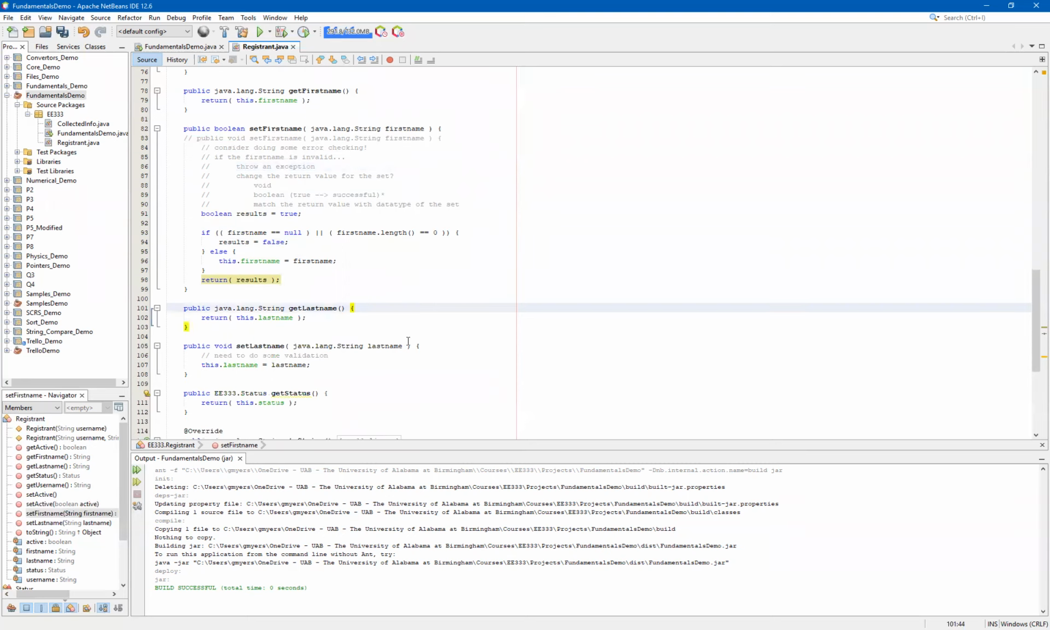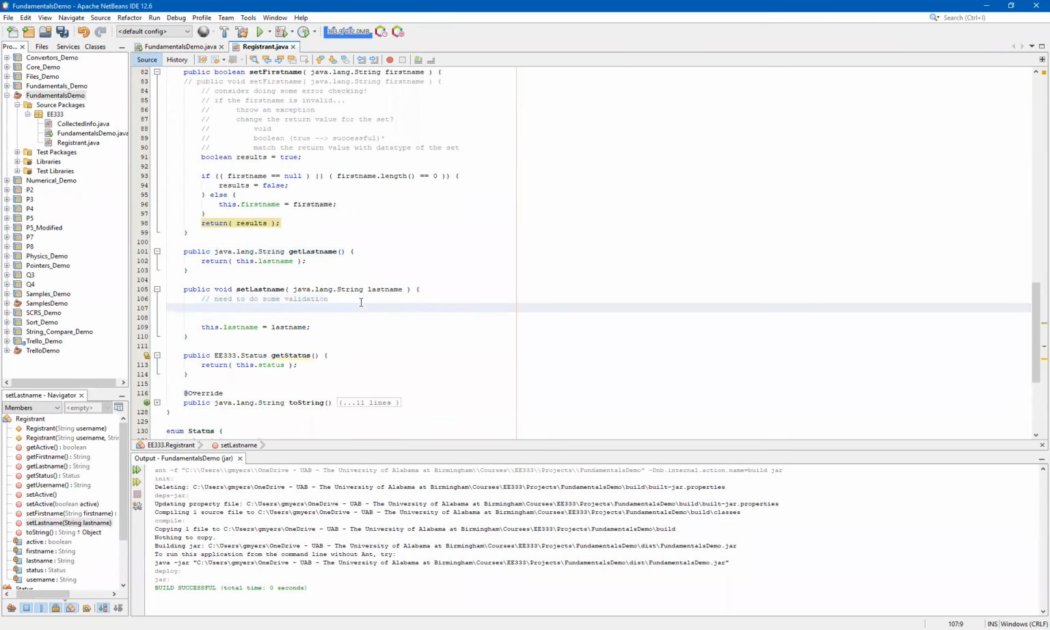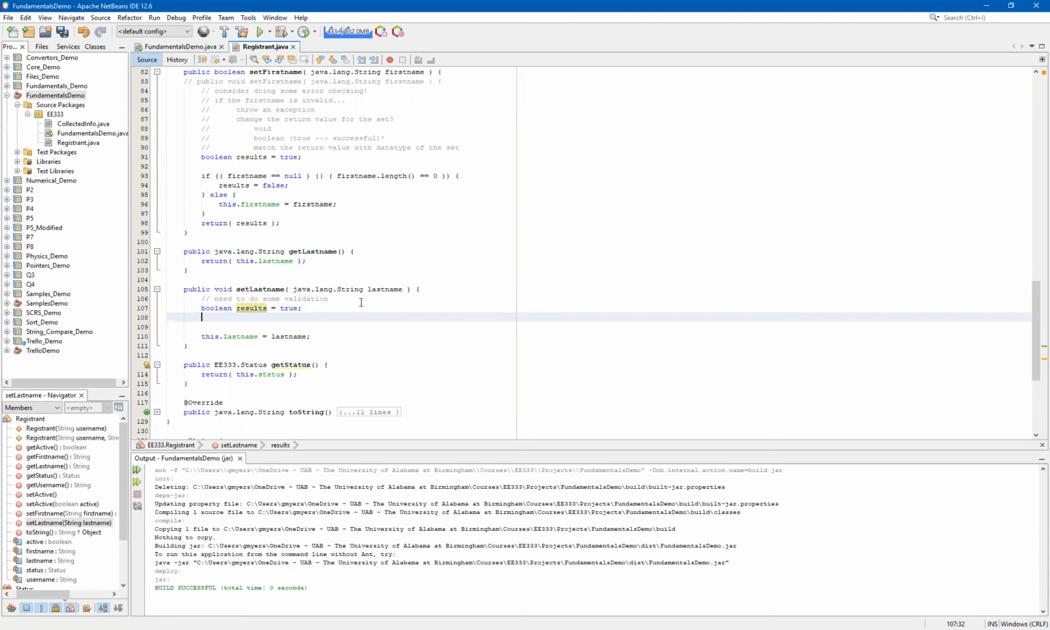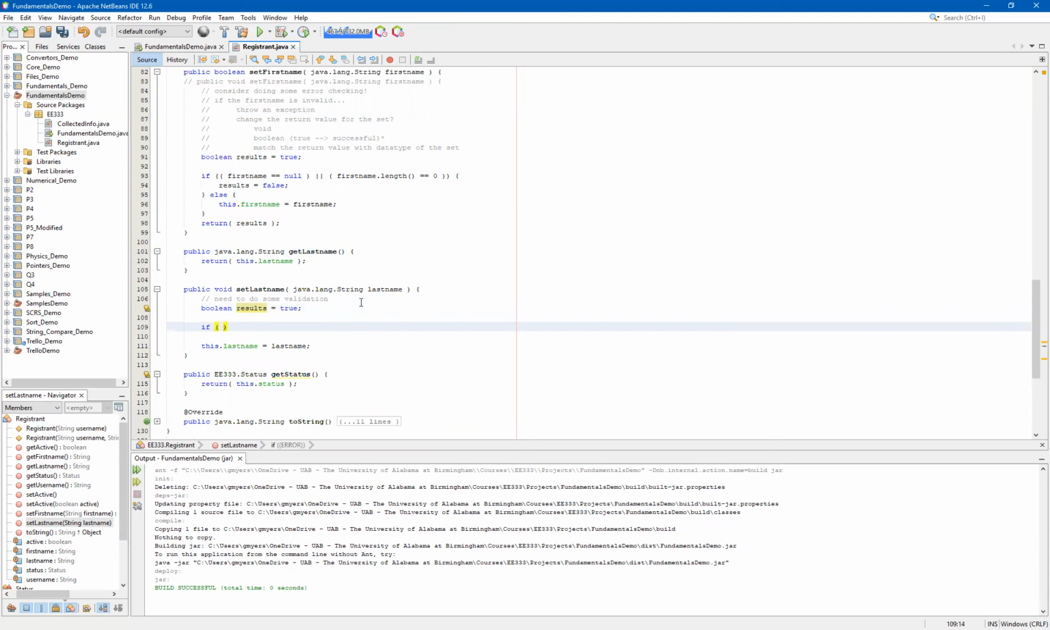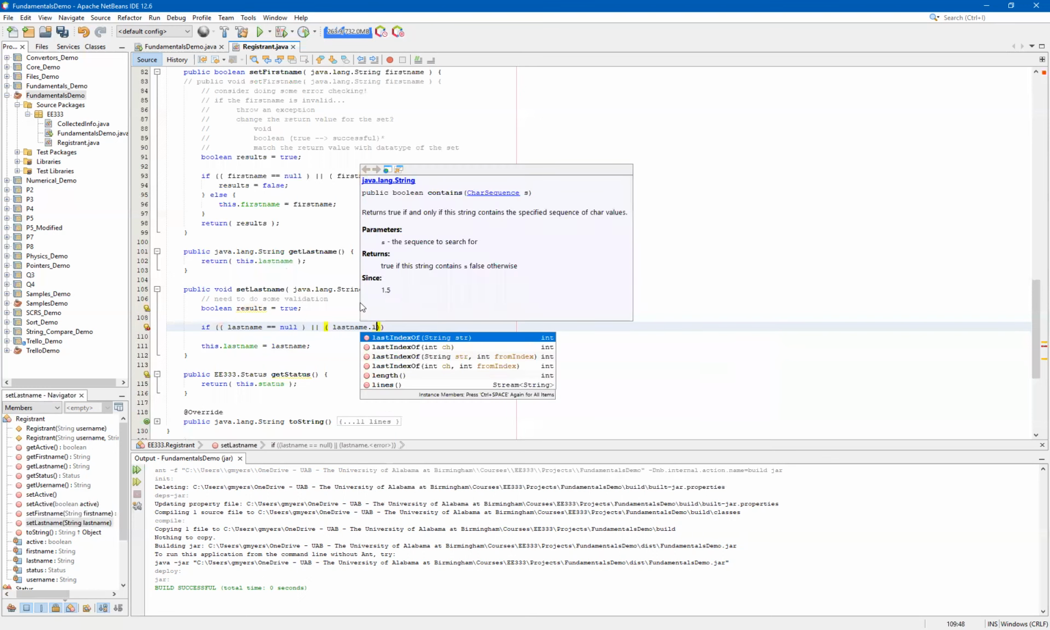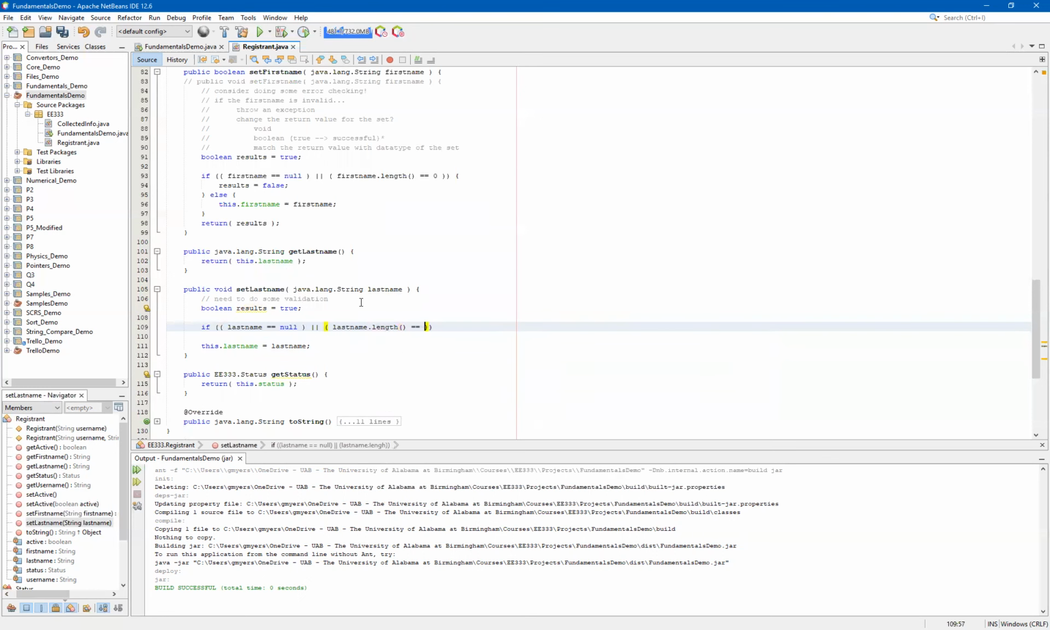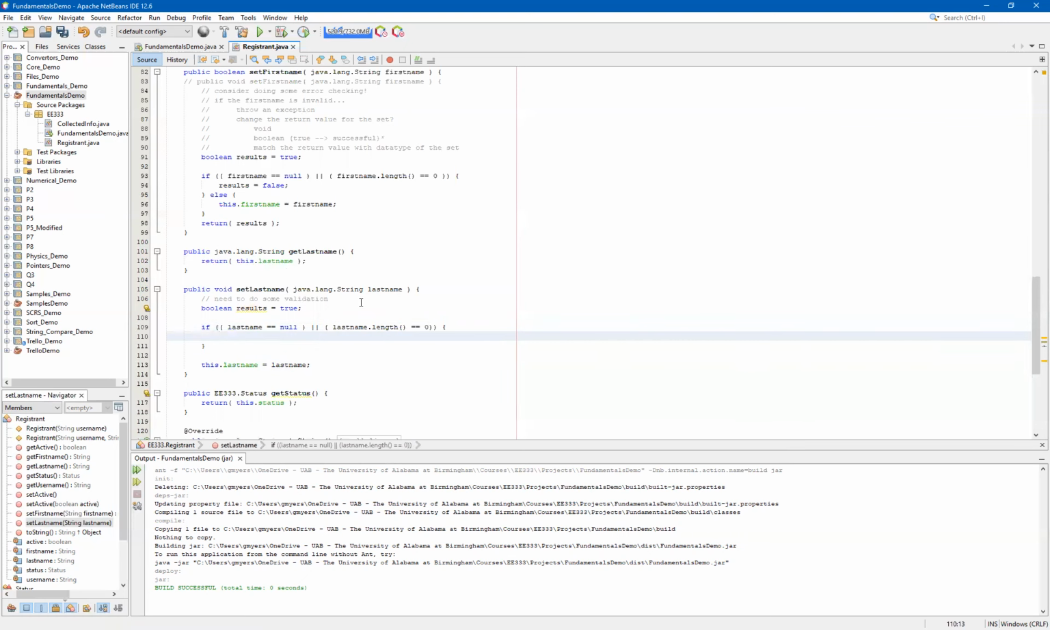Again, we're going to make the same changes in our setLastName. And so we'll make this one a little bit quicker here. We're going to have our Boolean results. We're going to start off rather optimistically to say that our results will be true. We'll check to see that our last name is null, or lastName.length equal to 0. And if either of those are true, we'll simply set results equal to false.